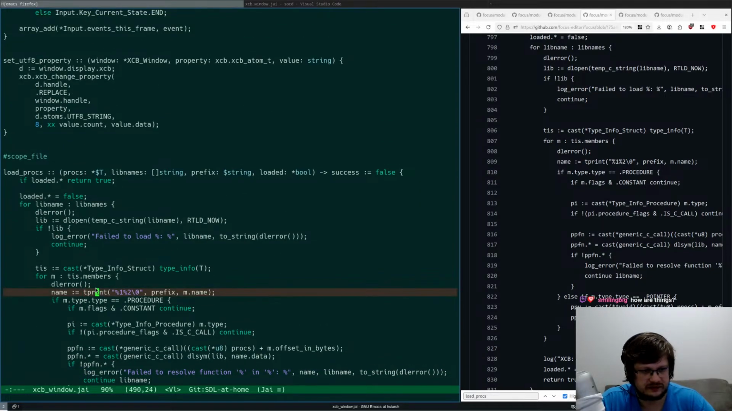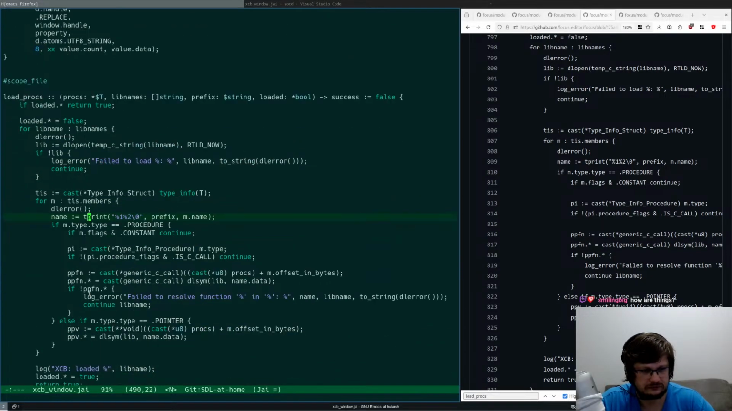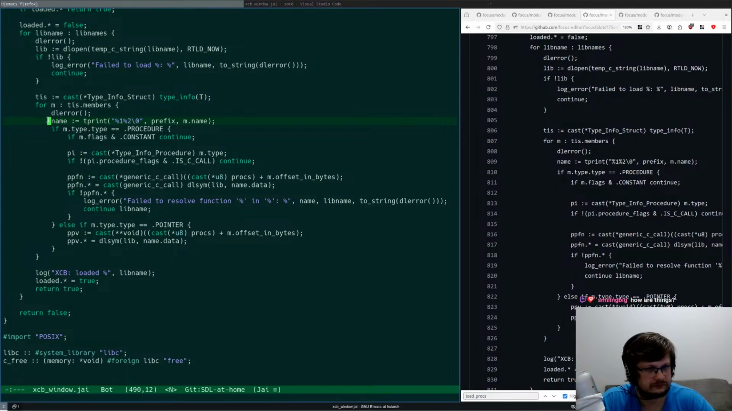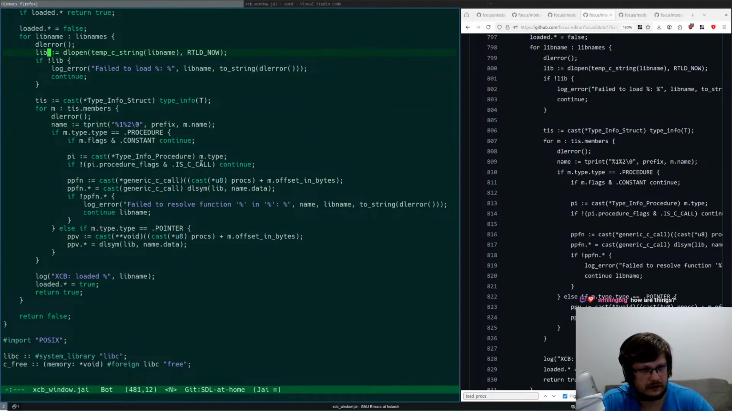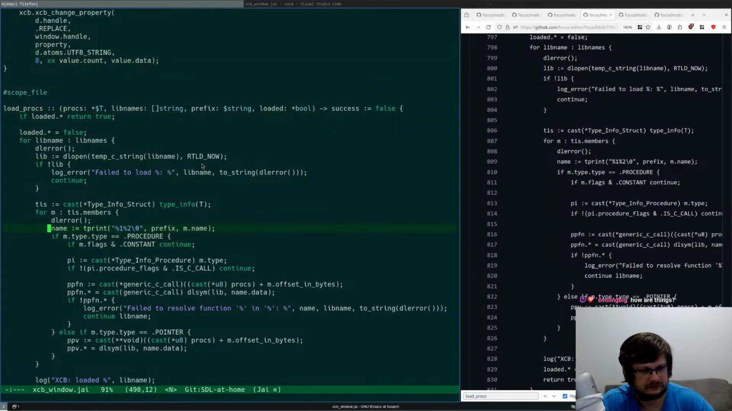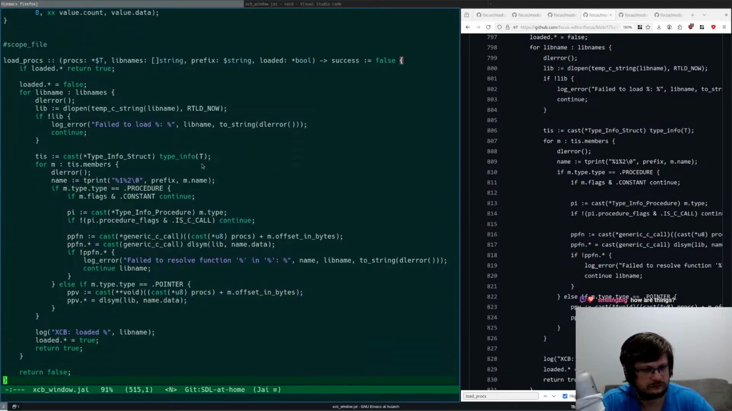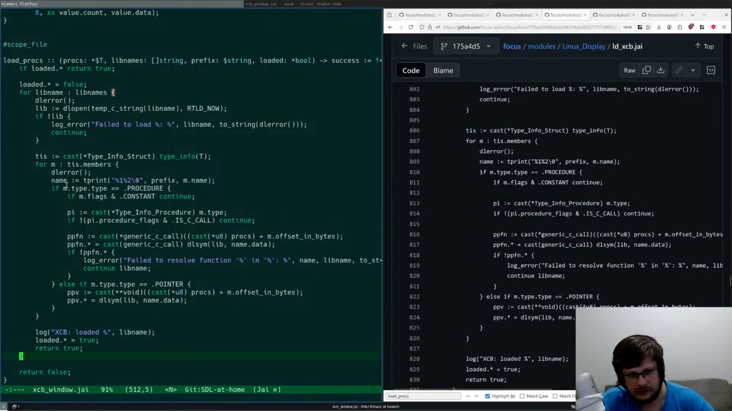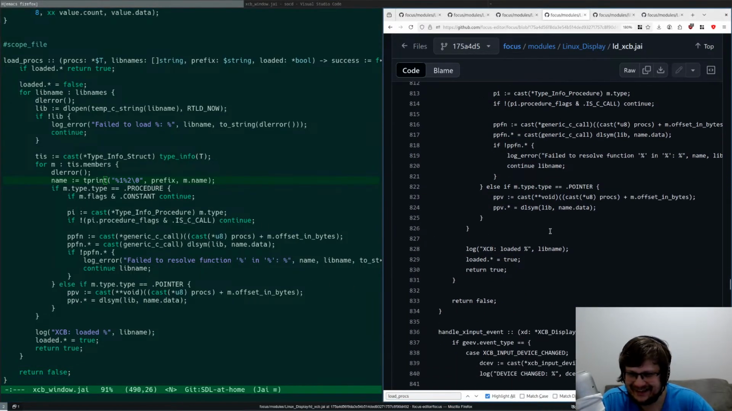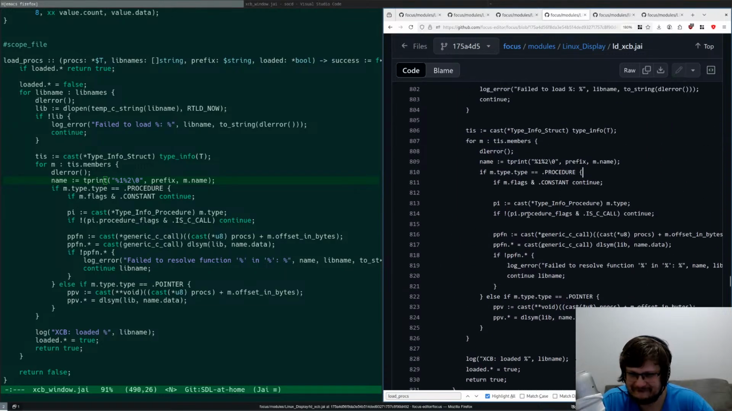Also using tprint. Right. What if temporary storage is not initialized? What if it happens in the C call? You fool. Anyway.